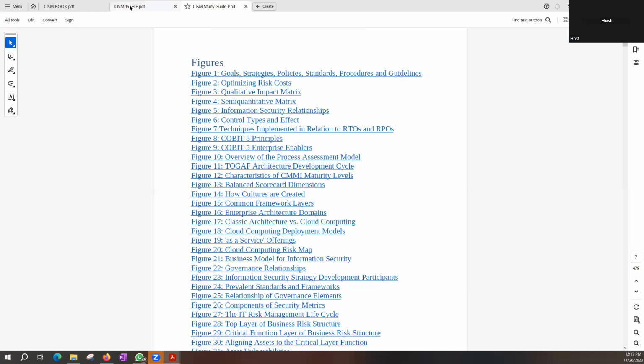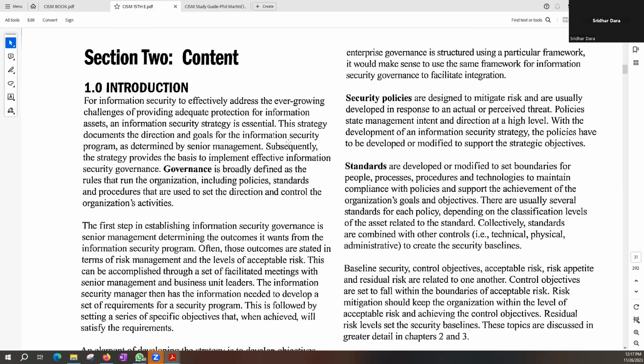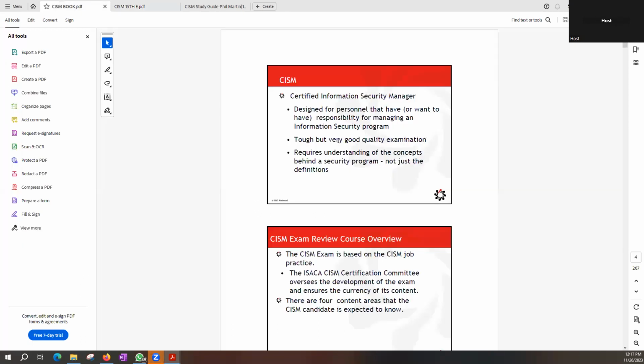Sir, why are we referring to the 15th version? If you do not have the latest one, I somehow got it, and if you want, I'll forward it to you. Can we refer to the 16th one? Yes, if you have it, I'll share it with you right now.